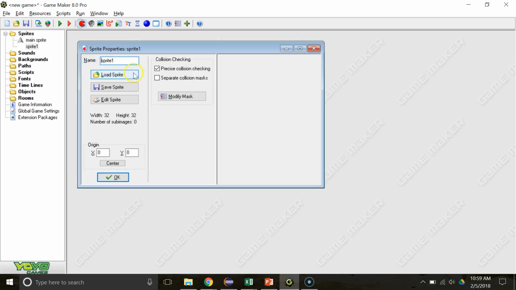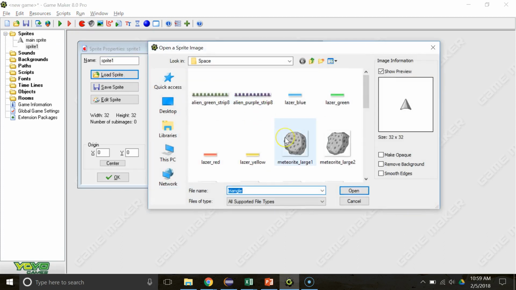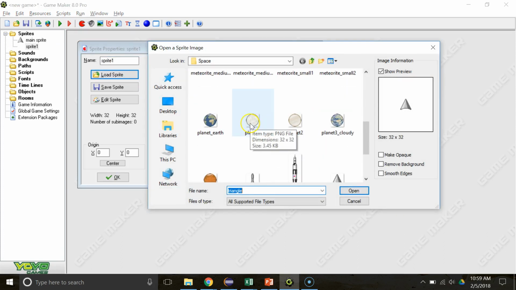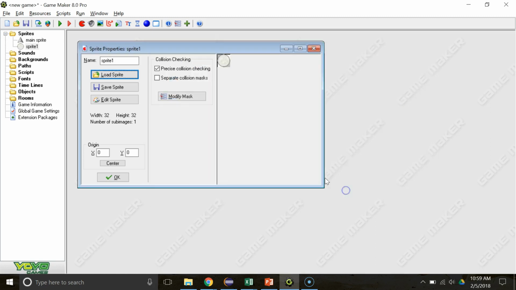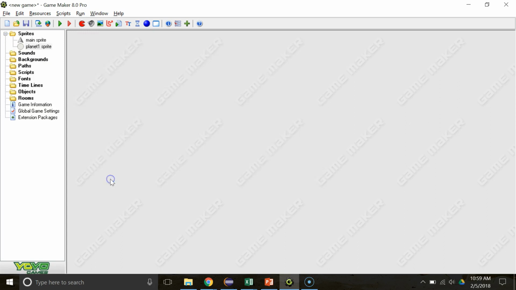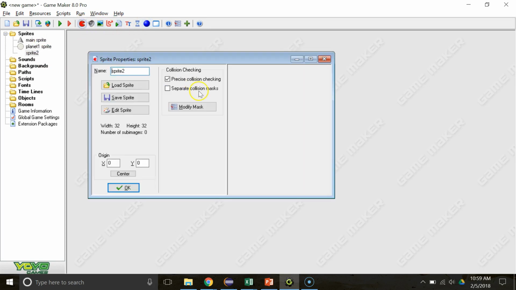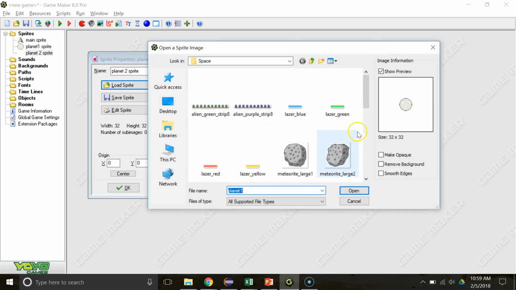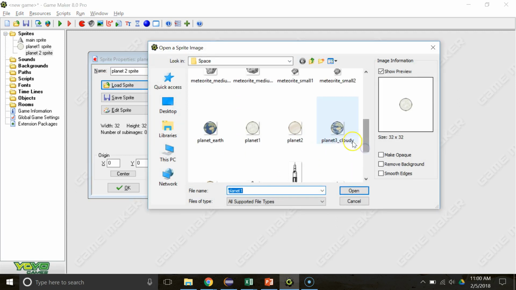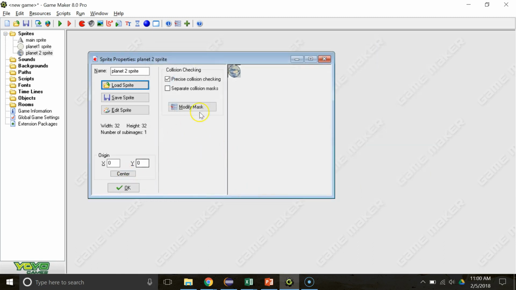Okay, and I'm going to also add a couple planets. So if I come back in here, I have Planet 1, Planet 1 sprite, and let's add a Planet 2 as well. Okay, and you can add a third planet if you want to. I'm just going to stop at 2 for the purposes of this tutorial. But again, you can add that third one if you want to.